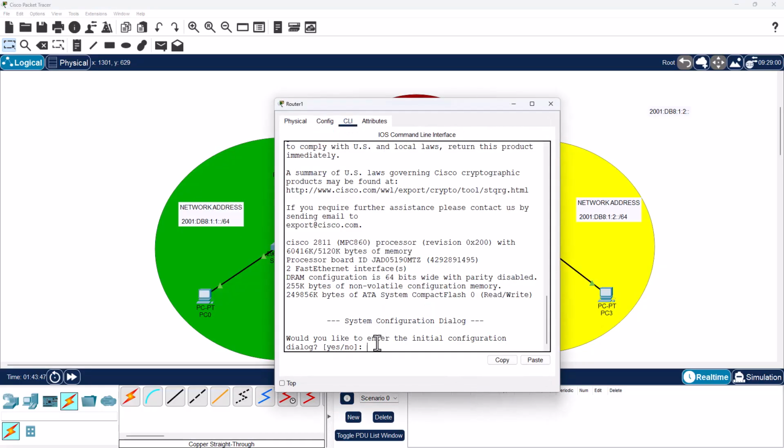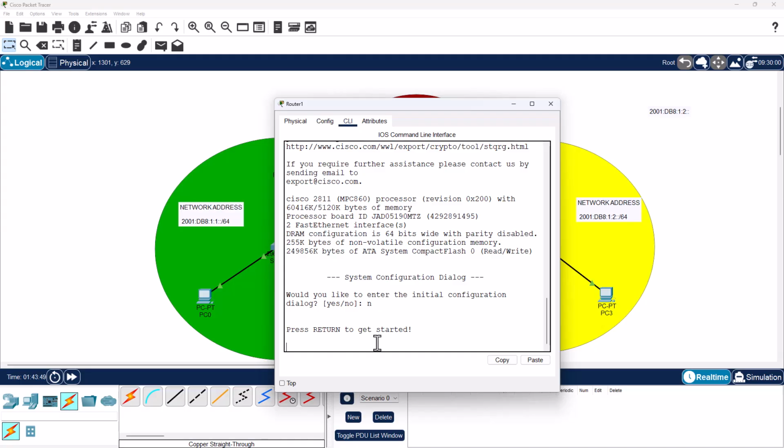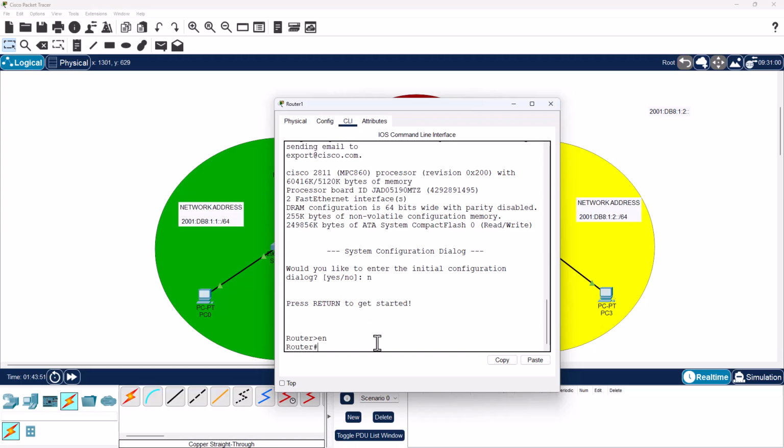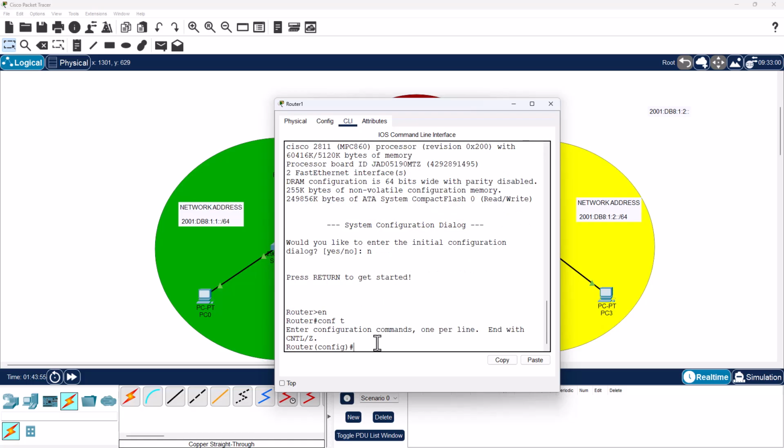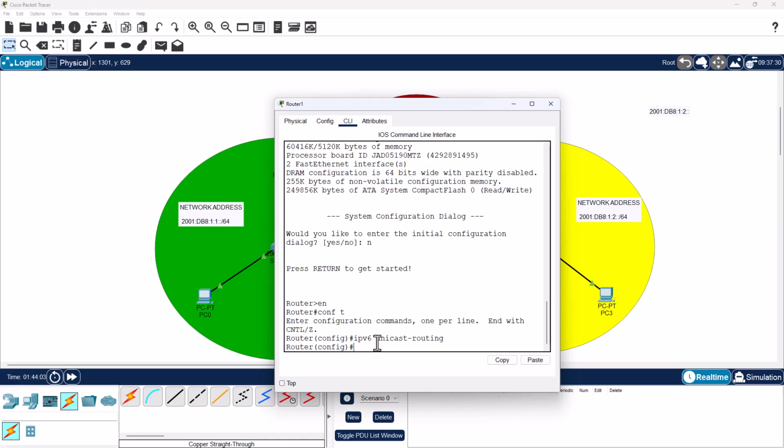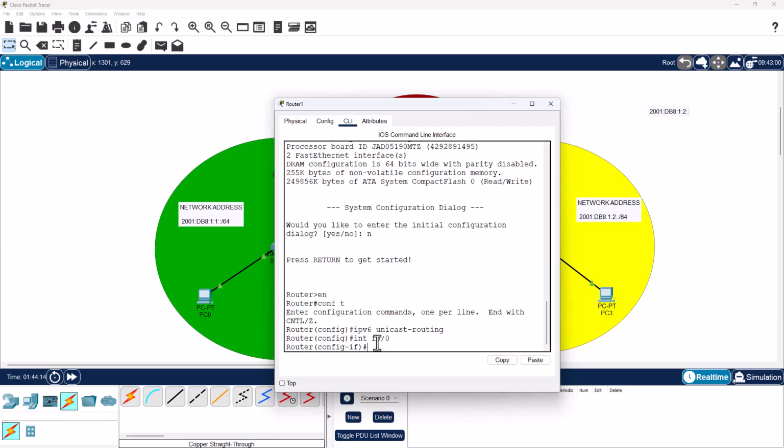We go CLI. So let's go conf t. And same thing we need to do here: IPv6 unicast-routing, and give our interface f0/0, and set our IPv6 address here.